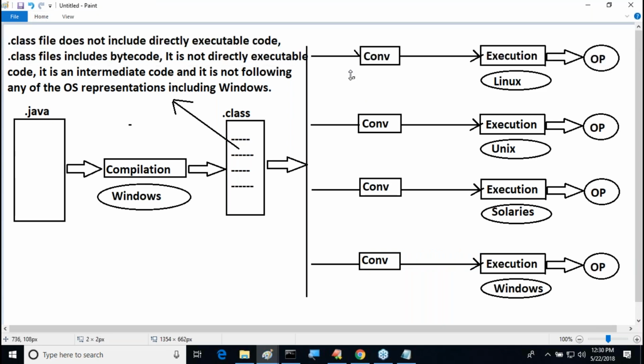This converter will take neutral bytecode as an input. It will convert that neutral bytecode into local operating system representations, that is Linux representations. Then after that, the JVM will perform execution on the Linux representation and generate some outputs.